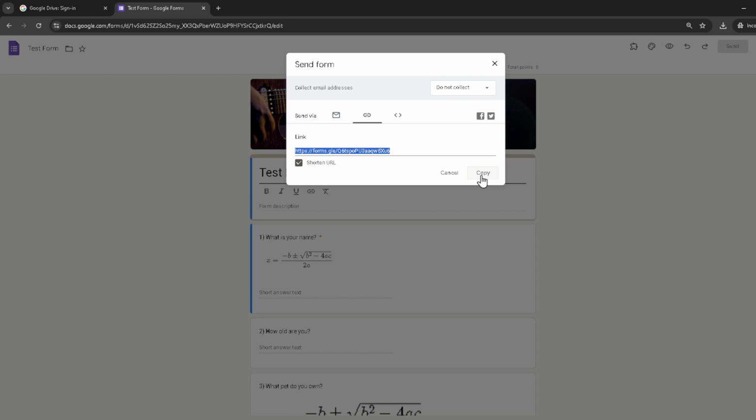A couple of things to remember. While shortening links is incredibly convenient, always make sure you're sharing your forms with your intended audience to maintain privacy and security. And if you're embedding the link on a website or in an email, always test the link first to ensure it directs users exactly where you want them to go.